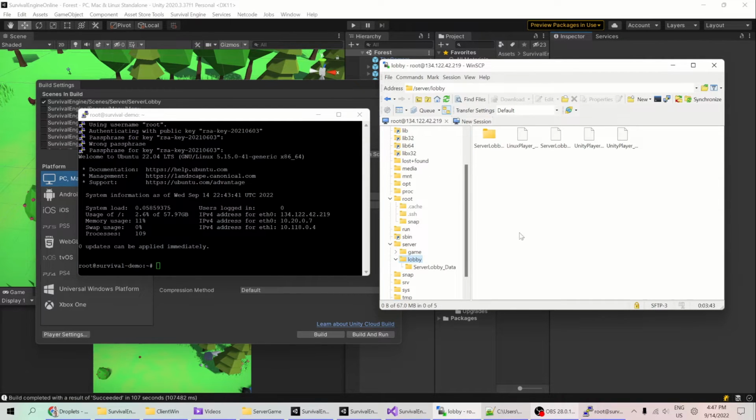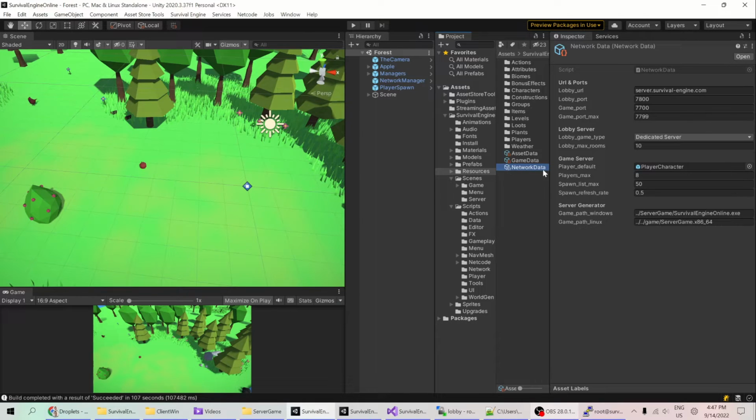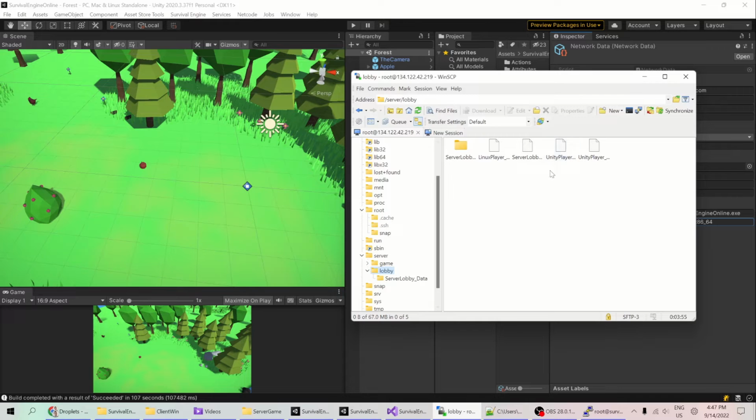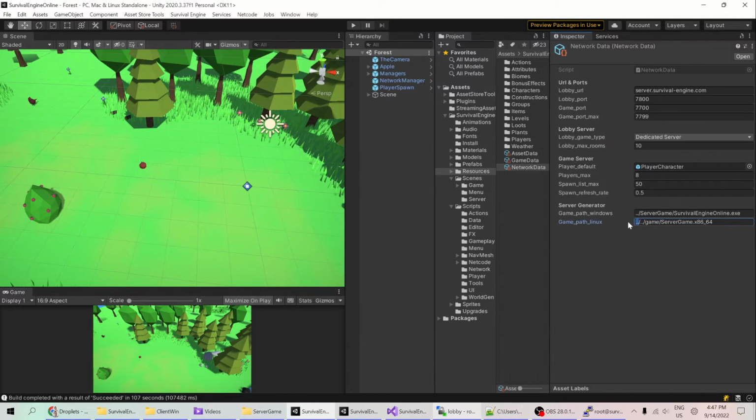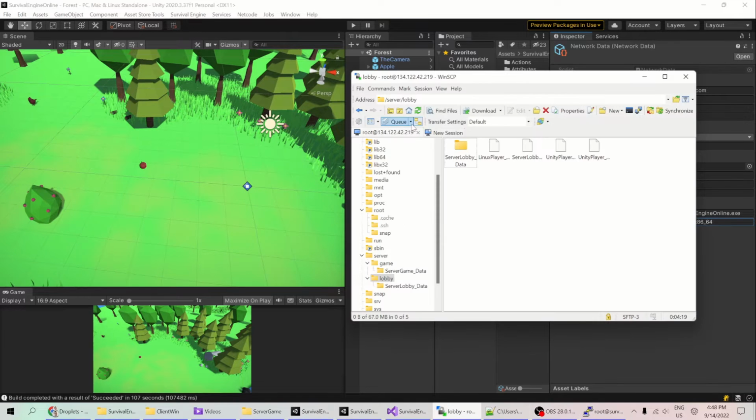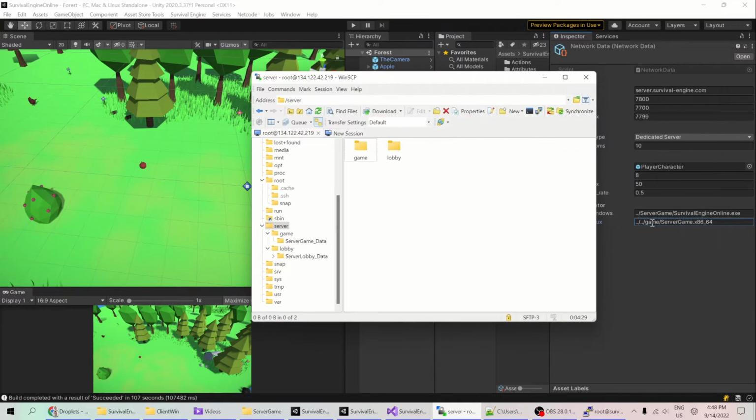So now that everything is uploaded, again, you will really want to make sure that inside the network data, here you have the game path, because the way it works is that you will be running the lobby. This one will always be running. And then when someone creates a game, it will launch the game application once for each game. And to be able to do that, the lobby needs to know where the game server is relative to this path here. So that's why we're going back two folders, because it's always relative to the data folder here. So we're going back two folders, and then after that, inside the game folder, we have the application called server game dot x86-64. So everything is matching, so it should work.